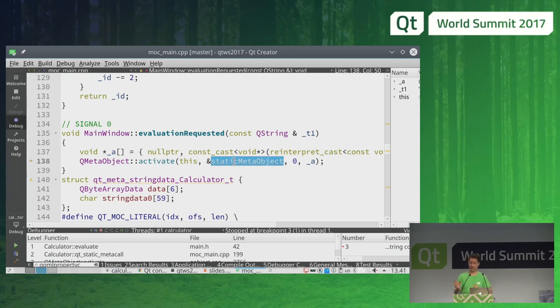We've just gotten rid of the information that it is a string as a parameter, but that information isn't really lost. It's stored in this generic data structure. And then we pass the index of the signal. Since we have only one signal, it starts at 0, but if this was the third signal, it would be the value number 2. And we pass the parameters.